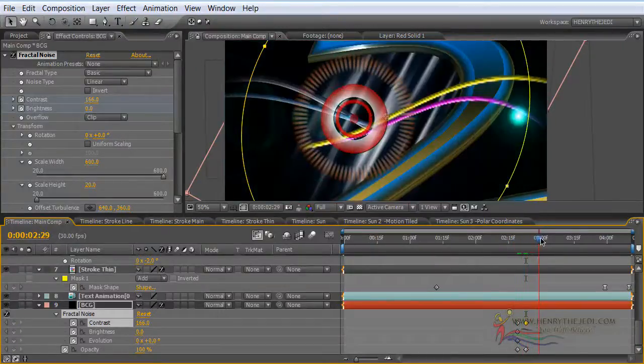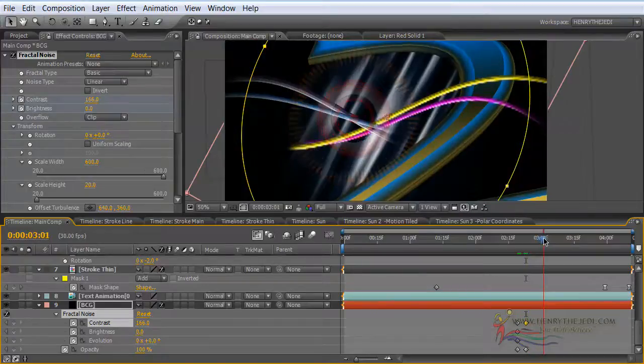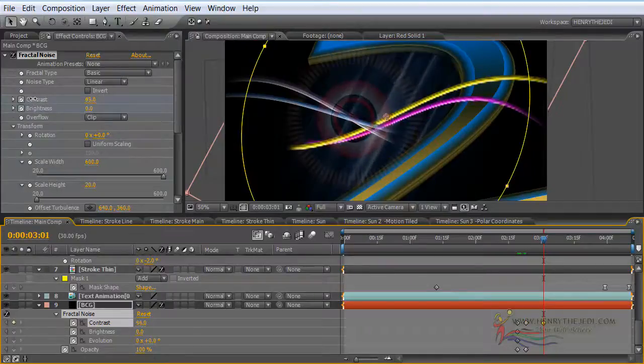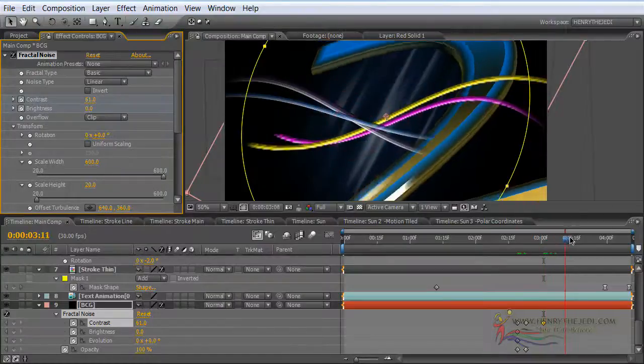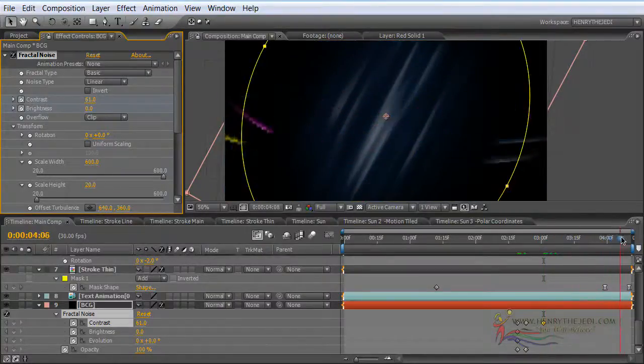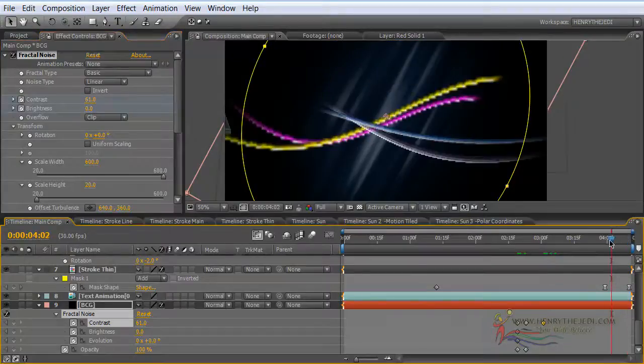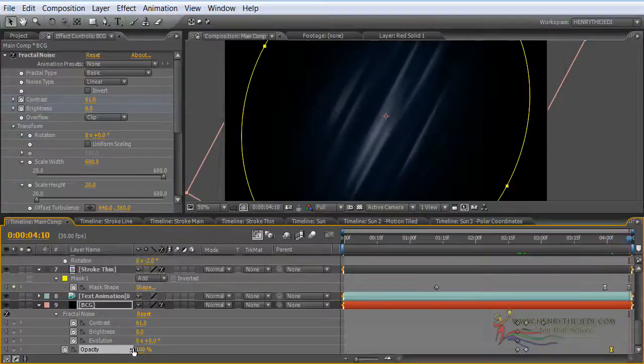And of course the layer is going to go softer again, so we're going to reduce the contrast to something darker, as you can see. And then as the scene plays through, we are going to first create a stopwatch for the opacity again. Press F9 to make it smooth, and then of course it's going to disappear.